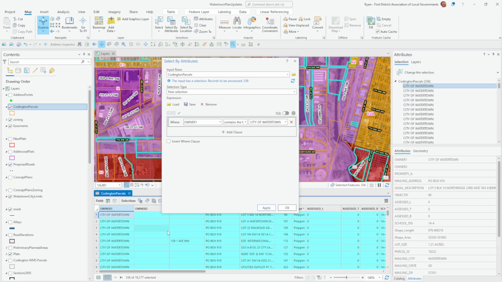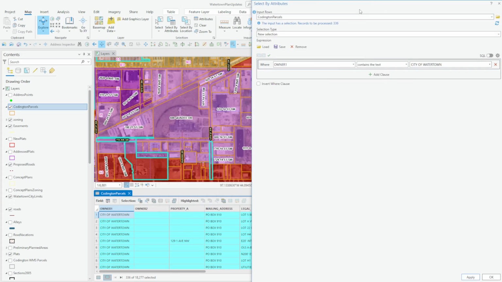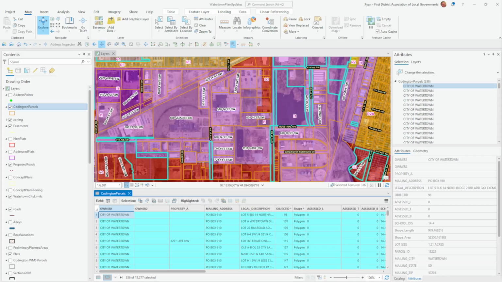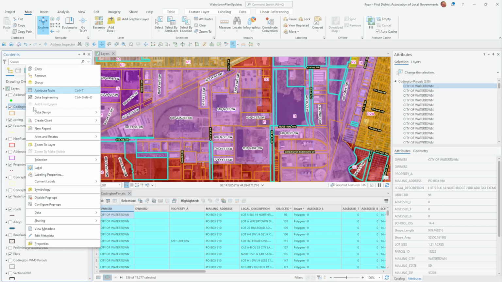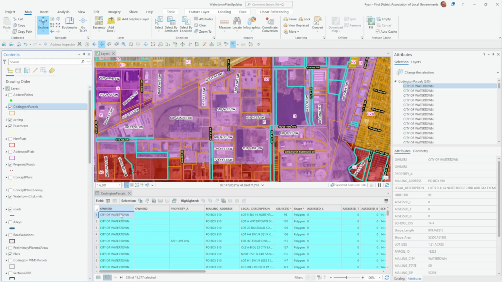So the city owns all of these properties, and you can see a few of them highlighted. Oops, let me pull that out of the way. In my map window, these are owned by the city. If we want to make a separate layer out of that, the easiest way to do it is to right click on Coddington parcels. We'll move down to data, export features.